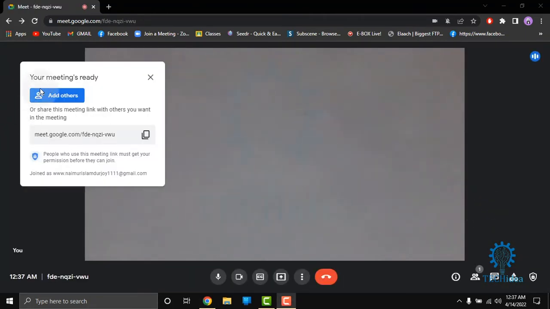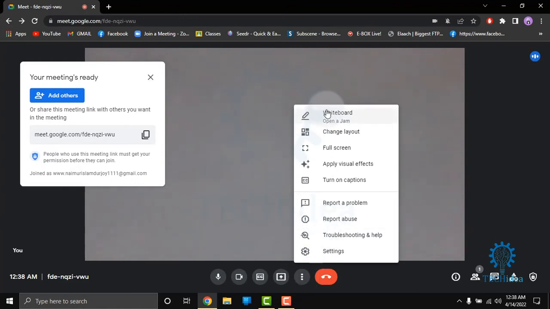Here, your meeting is ready now. You can mute or unmute, turn on or off camera, turn on caption, present your slideshow. In the more option, you can turn on whiteboard, change layout, full screen, apply visual effect, turn on caption, report a problem, report abuse, troubleshoot and settings.